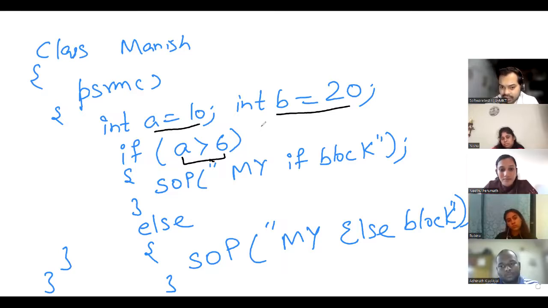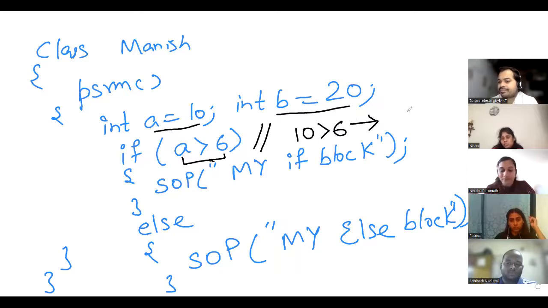In order to really check it manually, you can replace A with the value of 10. So what is the value of A? 10, right? You have only set the value of A as 10. So you are actually checking whether 10 is greater than 6 or not. What do you think? Is it true or false?